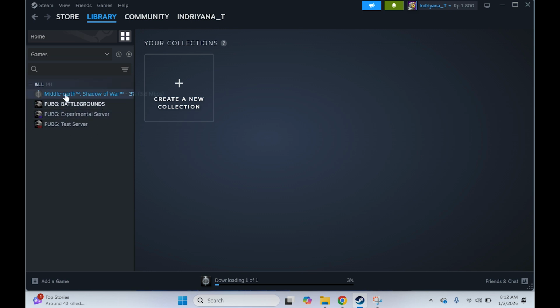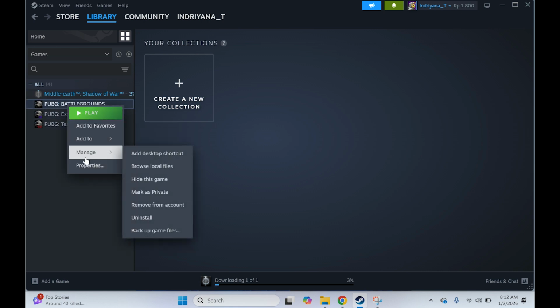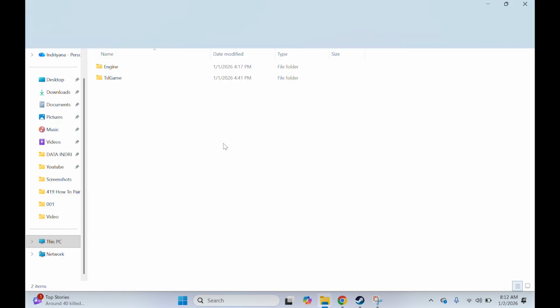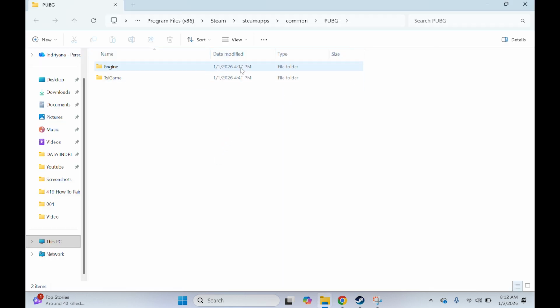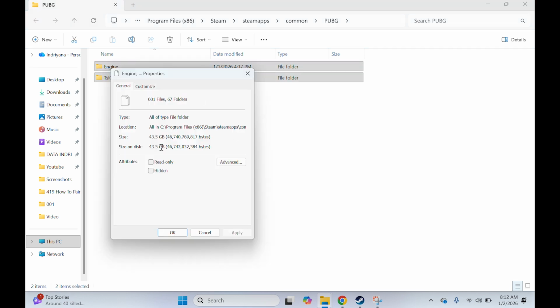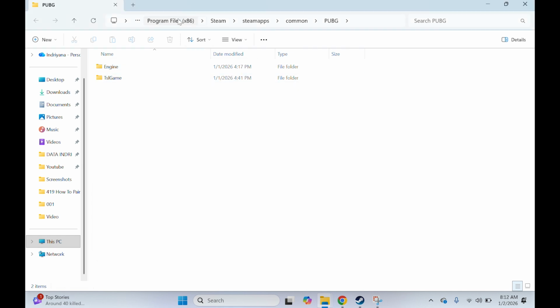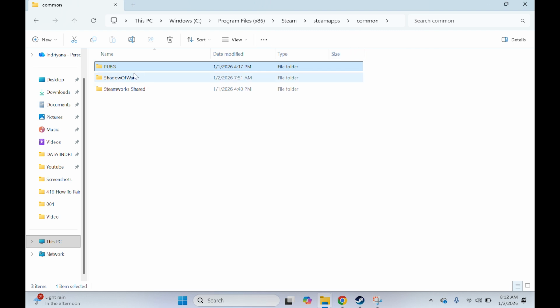So if you want to find this game's files on your PC, you just need to right click and go to Manage, and you can see here is Browse local files. So you just need to click to go to the local files of this game. So this is the game file. You can check here Properties, and you can see it's 43.5 gigabytes. So here in the folder will appear all the game's files.